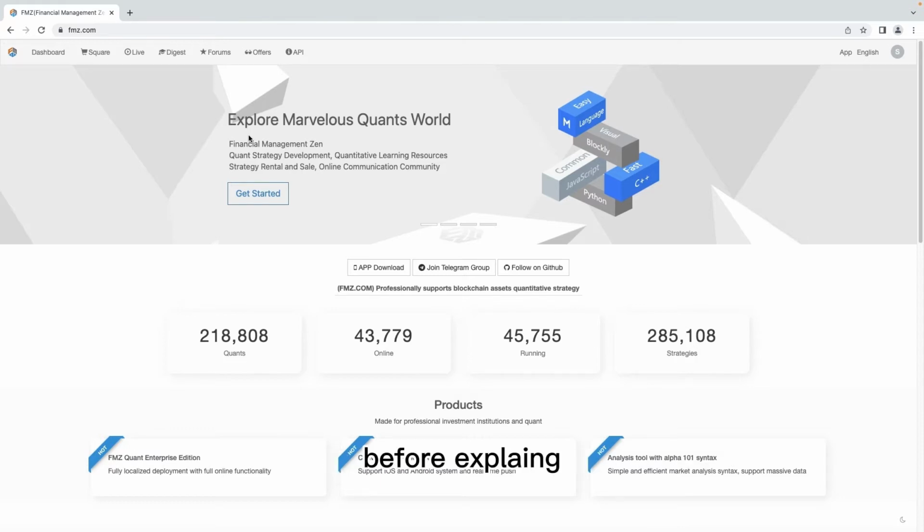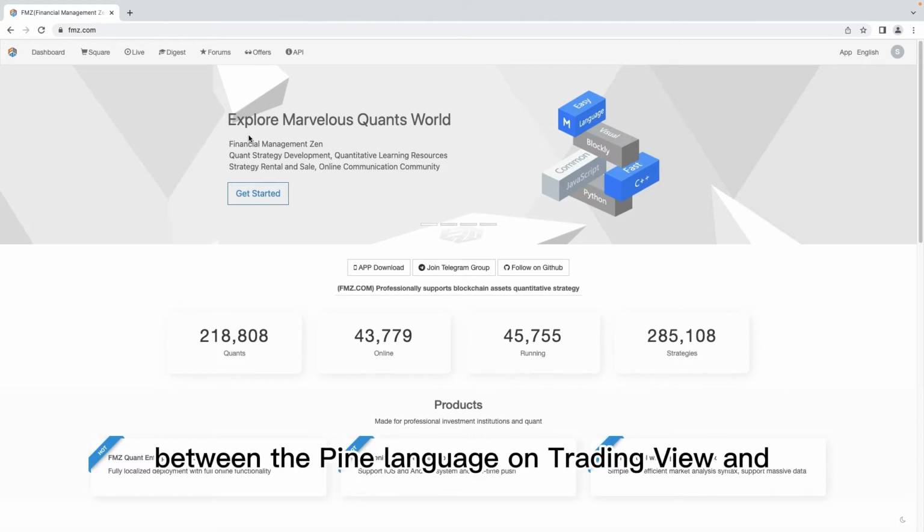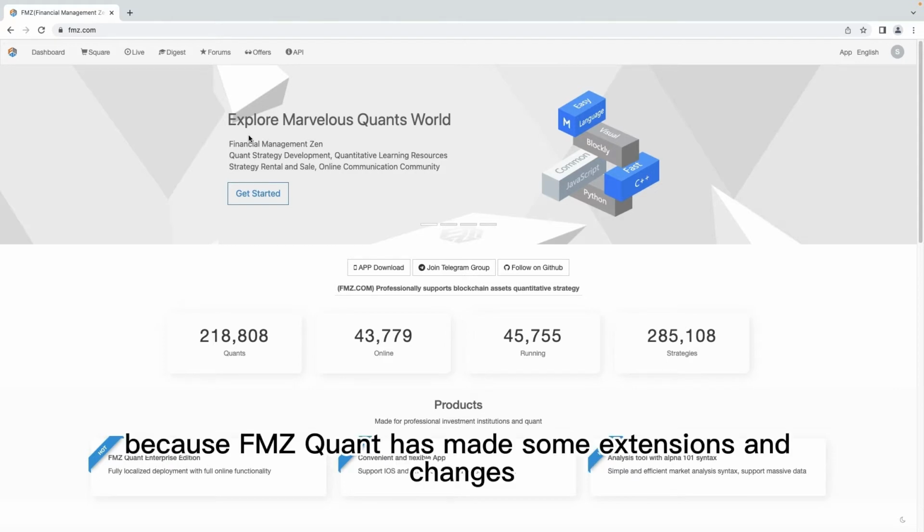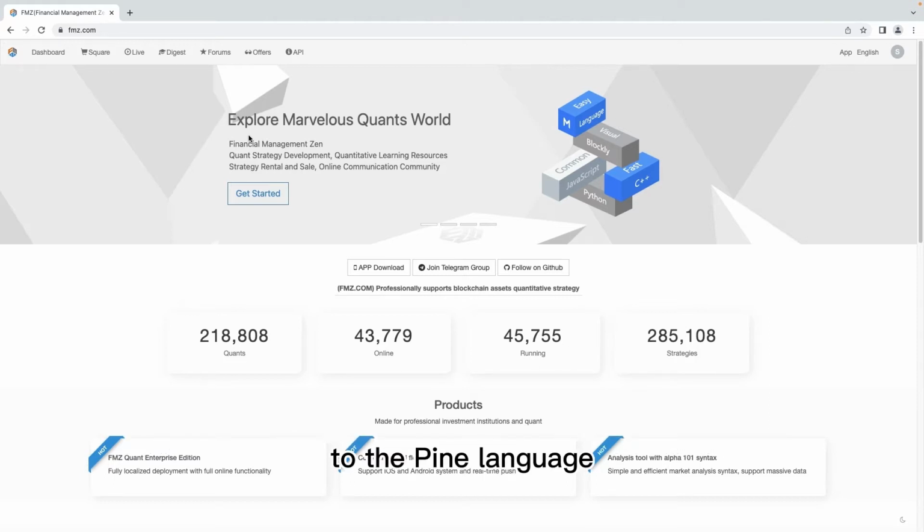Before explaining the specific grammar of the Python language, it is necessary to explain some differences between the Python language on TradingView and on the FMZ Quant platform. Because FMZ Quant has made some extensions and changes to the Python language.